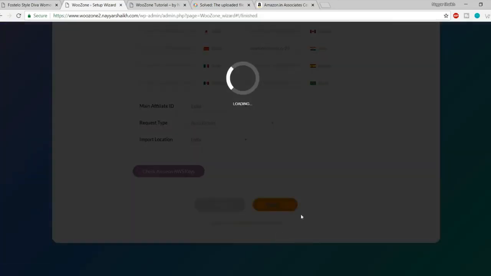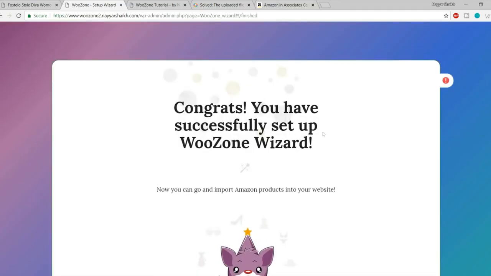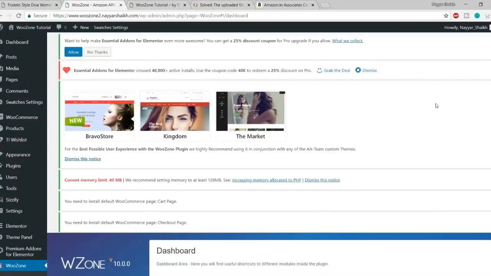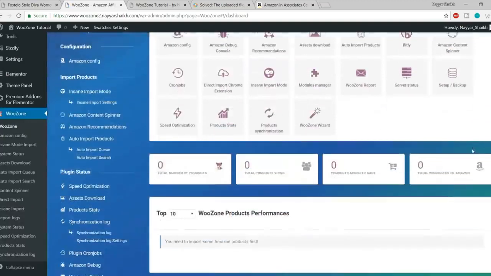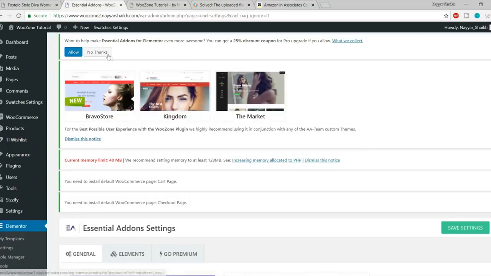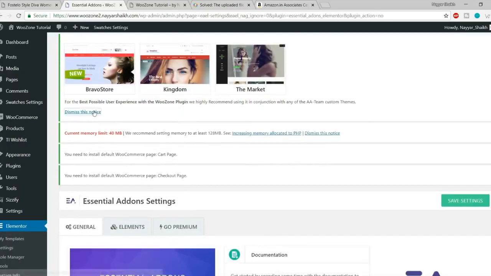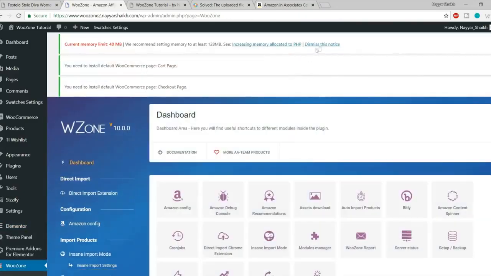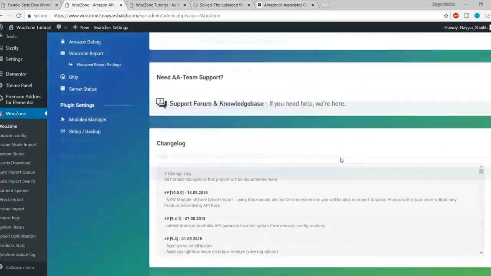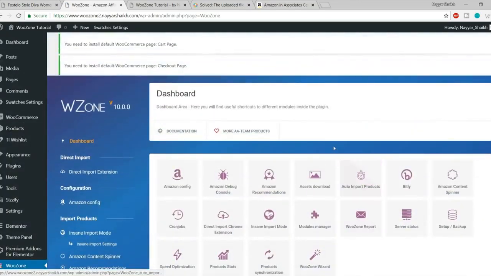Let's click on finish. Alright, so congratulations, you have successfully set up the WooZone wizard. It is that simple, and we don't have to do a lot of things over here. Simply click on this close. Okay guys, once you do so, you will be redirected to this page. We have a lot of notices over here. Let's dismiss all these things one by one. Let's click on no thanks, dismiss this notice, everything. Now we have this plugin set up, we have everything, which is awesome.